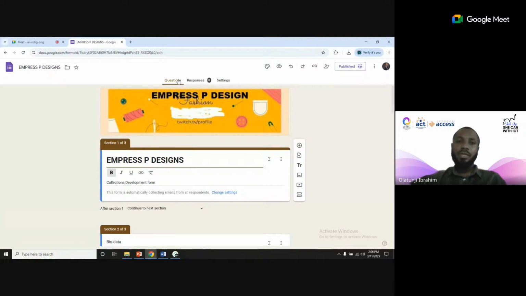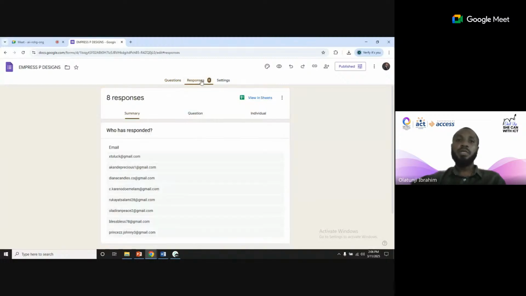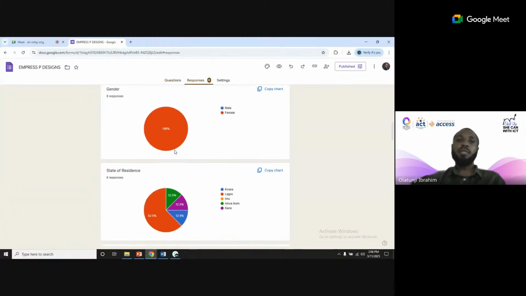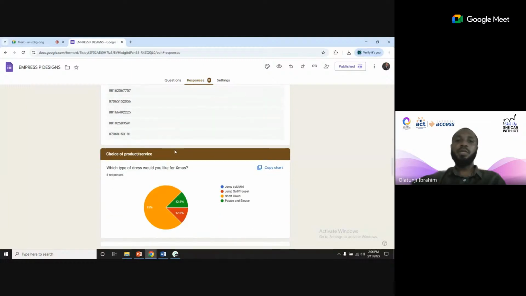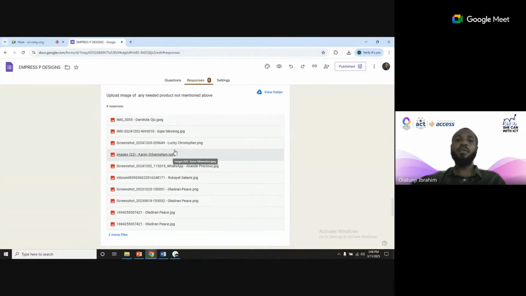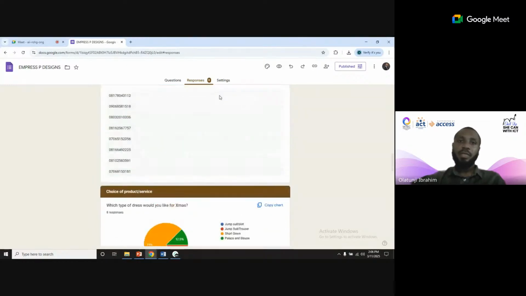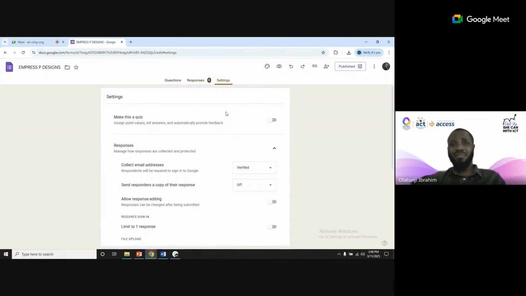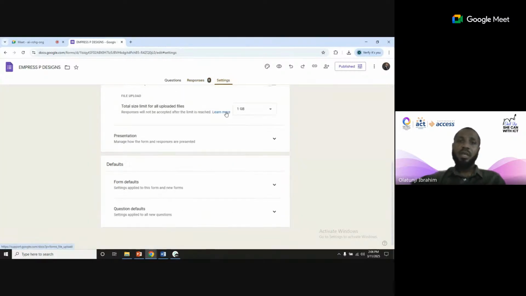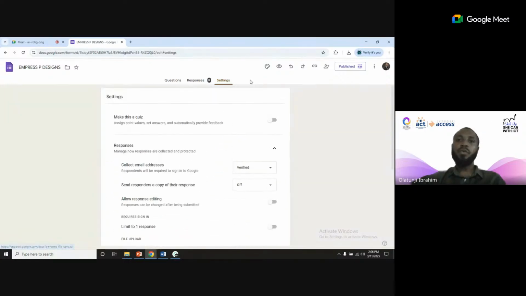And of course, those are the questions that your respondents will be seeing, those people that will fill the form. And your responses are at the back end. You, as the one at the back end, will see the responses here: those people that have filled and submitted their form, you will see the data. And at this place, you will be able to set the features of the form, how it will work, how it will collect data, how it will behave. So that is what we have on the form.